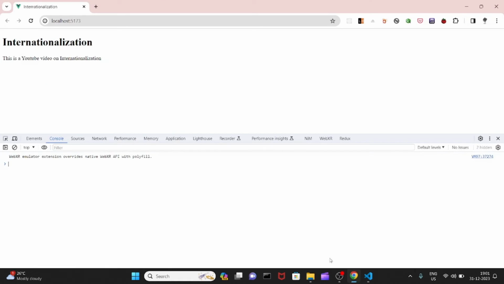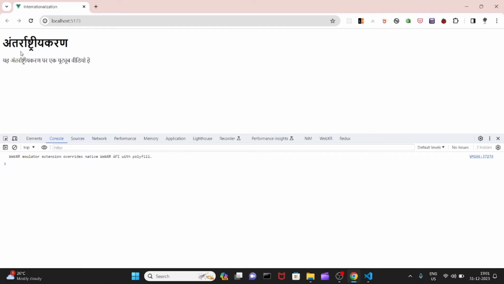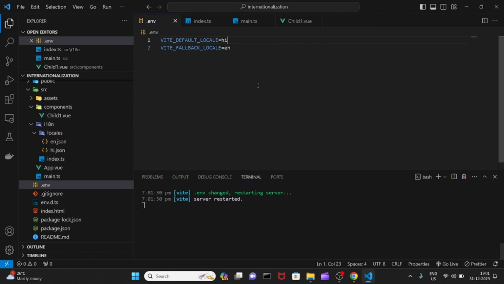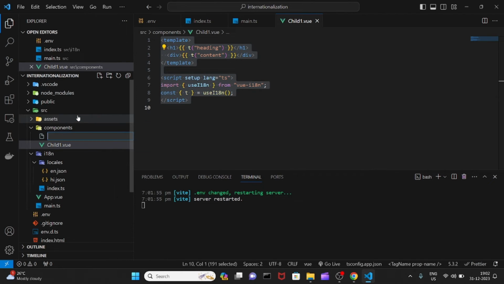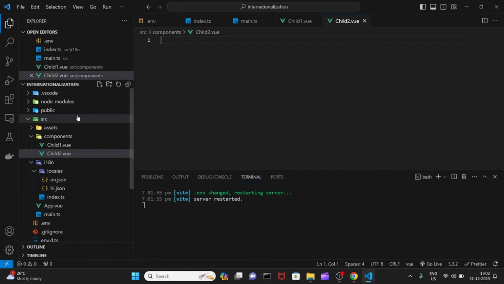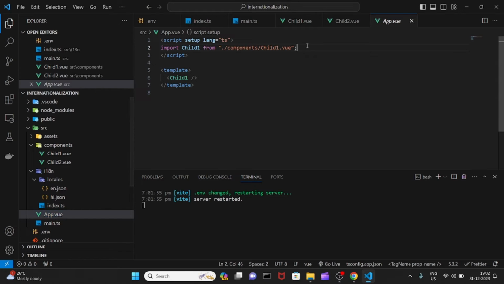Now let us see. As you can see, international is coming up. Now if I come here in the env and change it to hi, as you can see, it's working fine. And another thing to note is, let me get another file for this. Let me copy this, paste it, come to App.vue, and create one more.